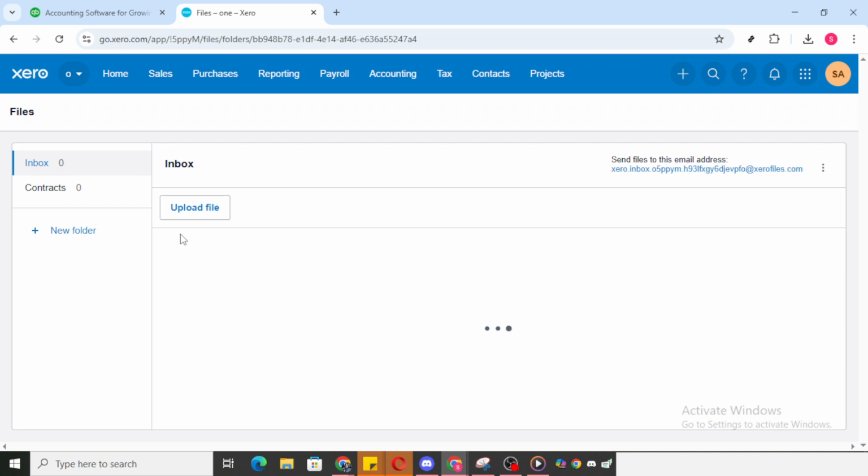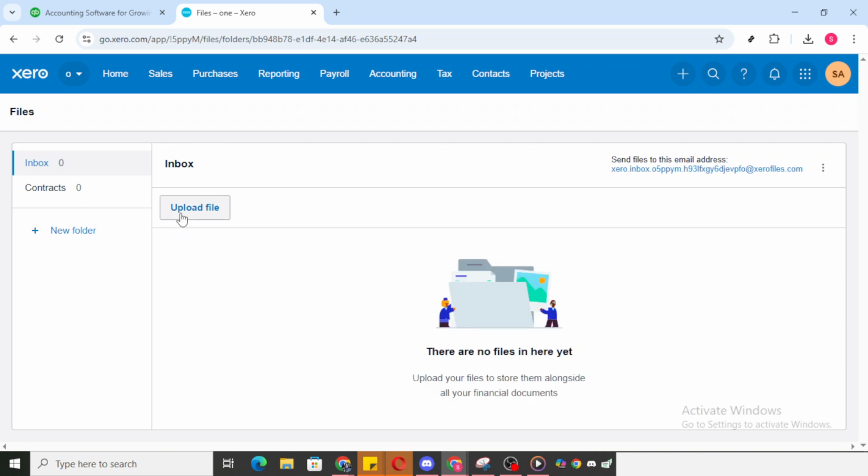Now, it's critical to ensure that the file format is compatible with Xero. Most commonly, you'll be dealing with CSV or Excel formats. If you're facing any issues, double-check the file format to make sure it aligns with Xero's supported formats. Once you've confirmed this, select the file from your computer and proceed to upload it.